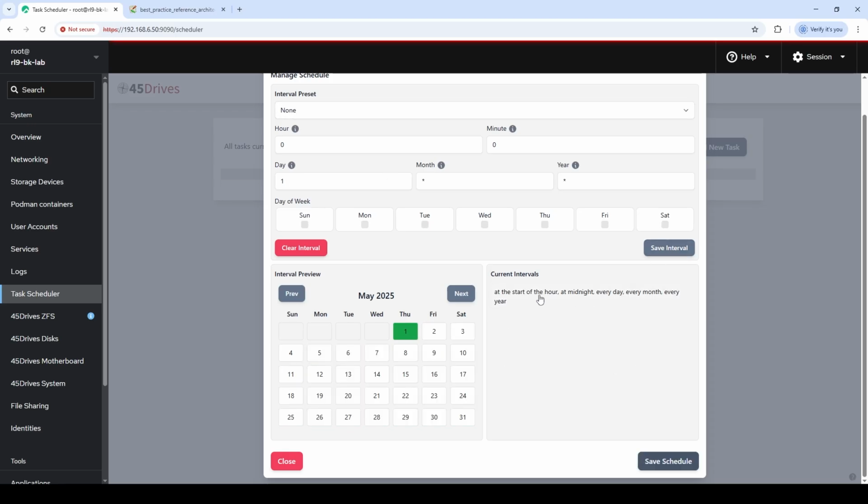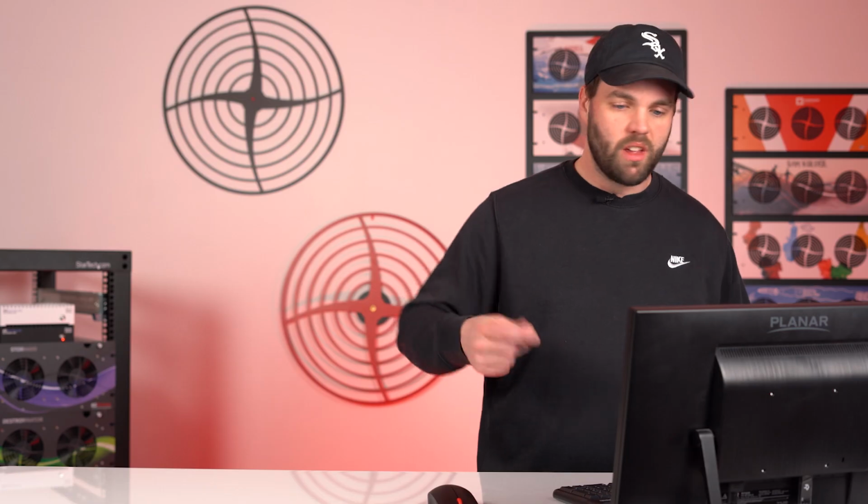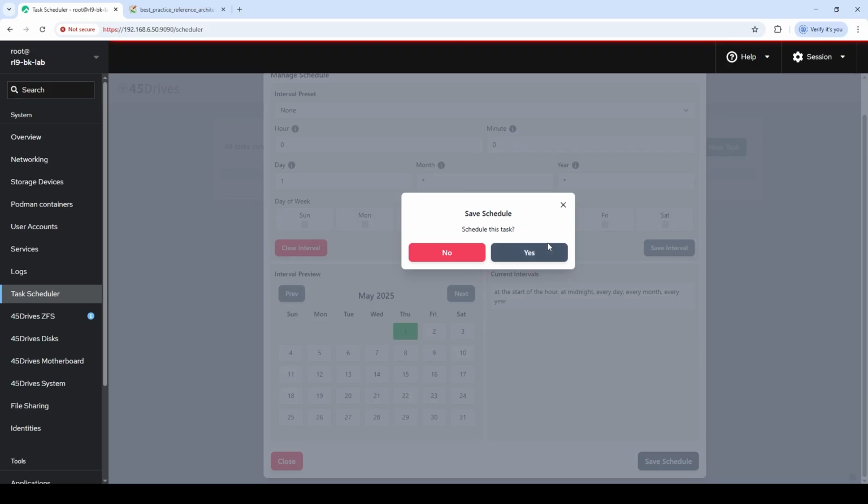So we're going to say save this interval, and now we're going to hit save schedule, because at the start of the hour, at midnight, every day, every month, every year, I'm going to run it at midnight, start a scrub, keep going, do the next one. As your data gets fuller and fuller, maybe it's not done in a day to scrub it all, and then you can start spreading it out and everything. Right now, I don't have any data on this thing. So as soon as it starts coming in, scrub that thing, baby.